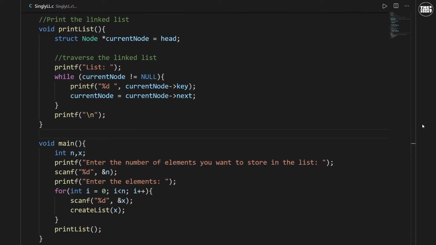Now let us understand the printlist function. This printlist function will be used to print out the linked list. In this printlist function also, we create a pointer called current node. Again, this pointer will be used to iterate over each node of the linked list. In this pointer, we have stored the address of the head node of the linked list.